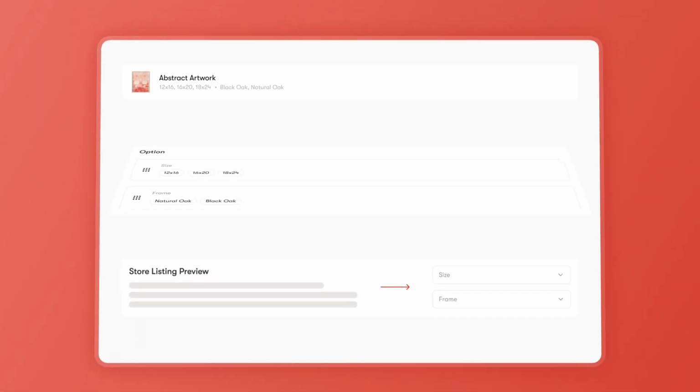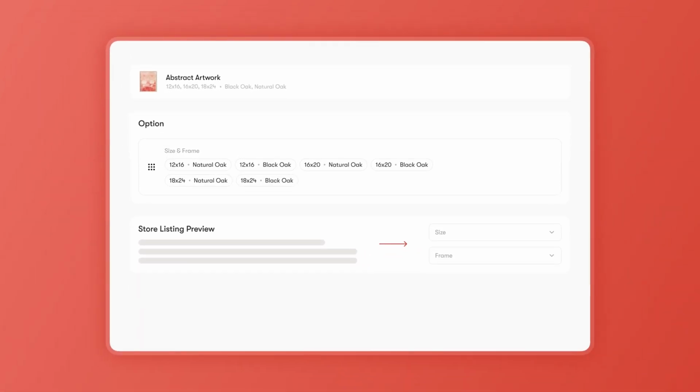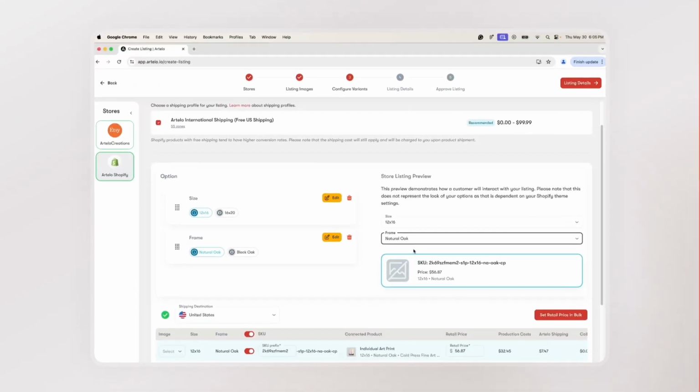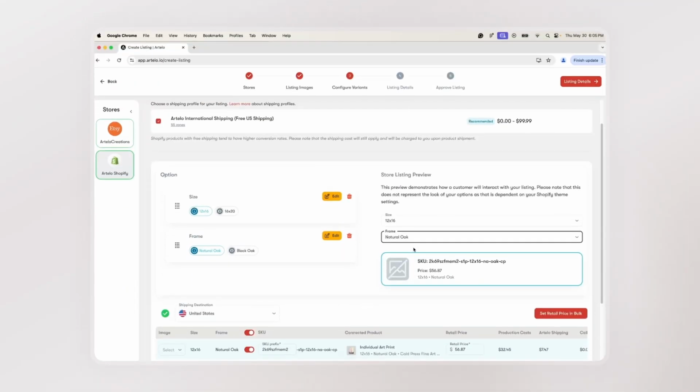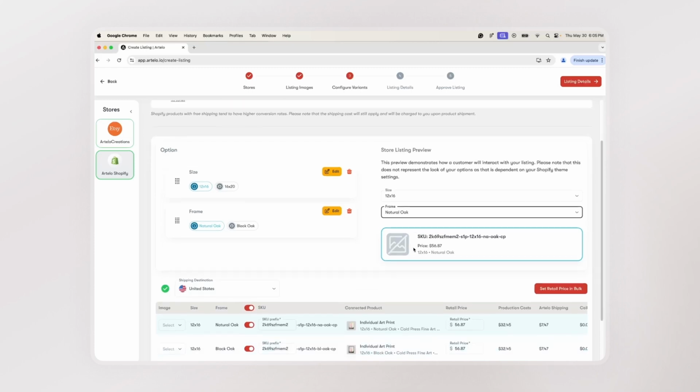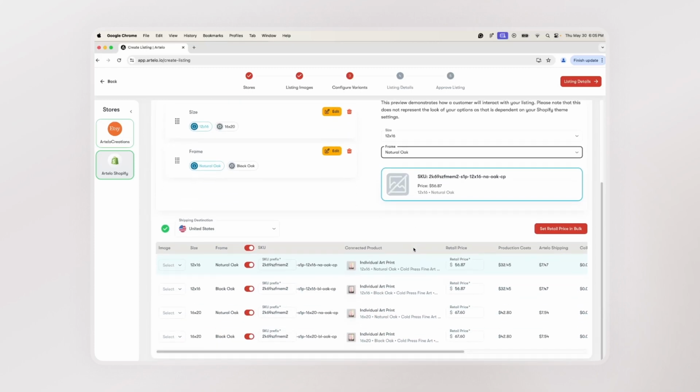Artelo will automatically suggest groupings. If you preview your store listing, you'll see how these groupings appear on Etsy or Shopify. When a customer chooses their options, it highlights their selected products. You can assign specific images to variations. If you want to assign a main image based on size, simply scroll down to the image table and choose an image for each size option. Click on an image to apply it to all products in that size.